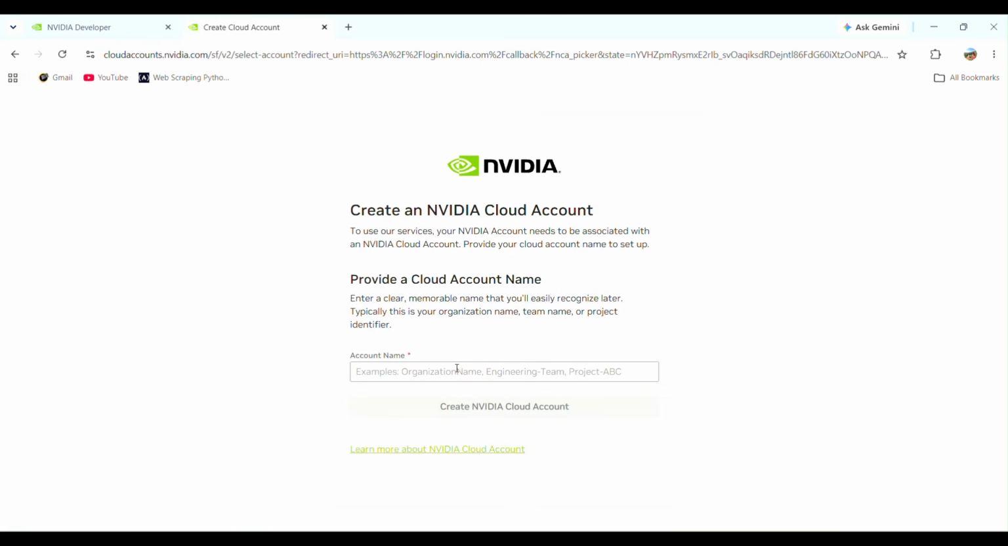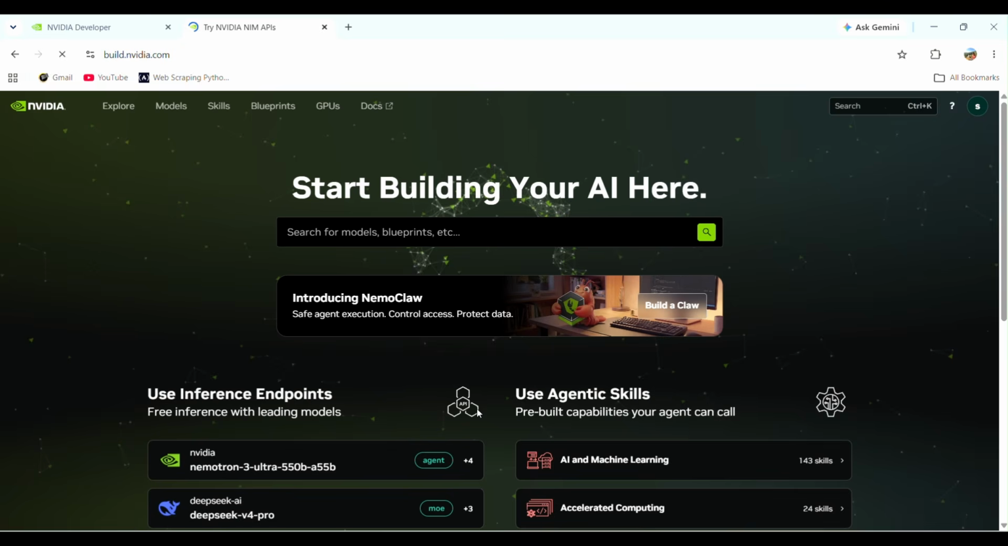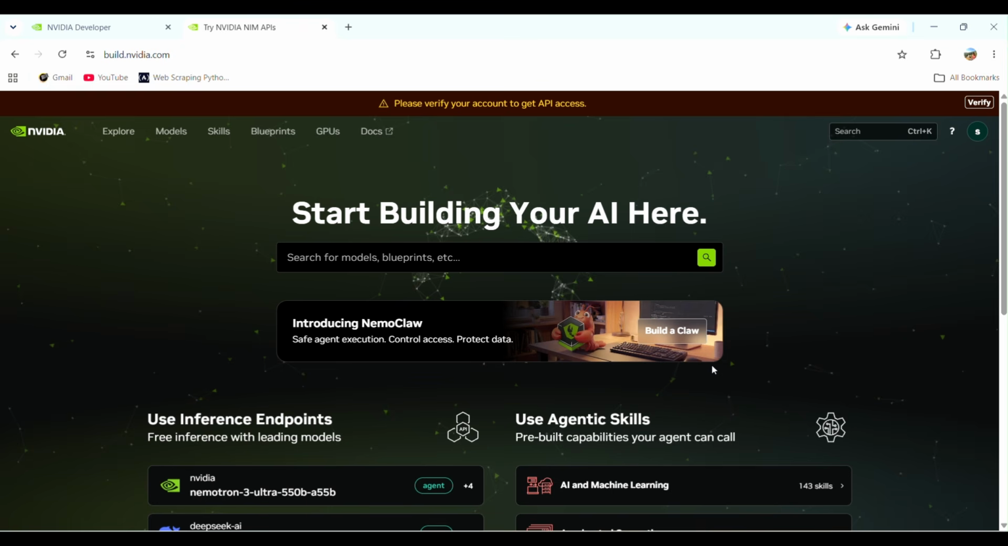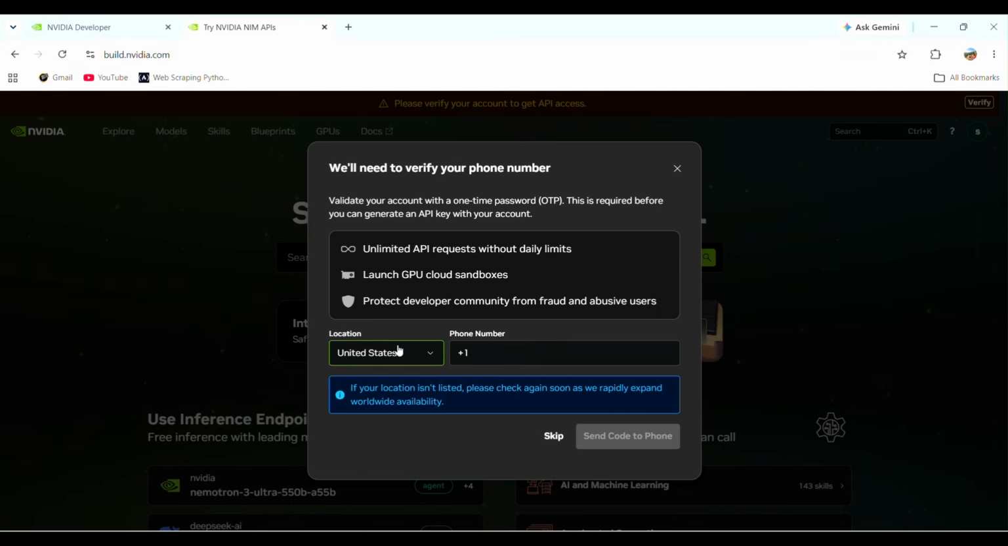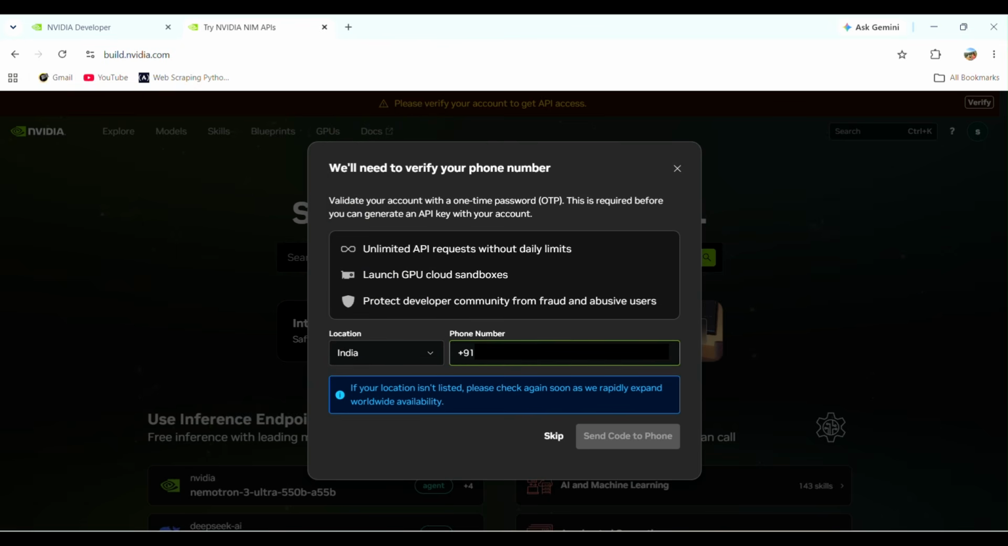Now we have to create an NVIDIA cloud account. Enter your unique name, verify it using a phone number. You have to type your state accordingly, the country you are in, and click on send code to my phone.